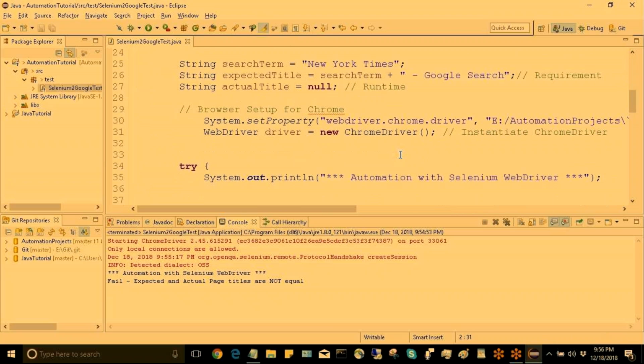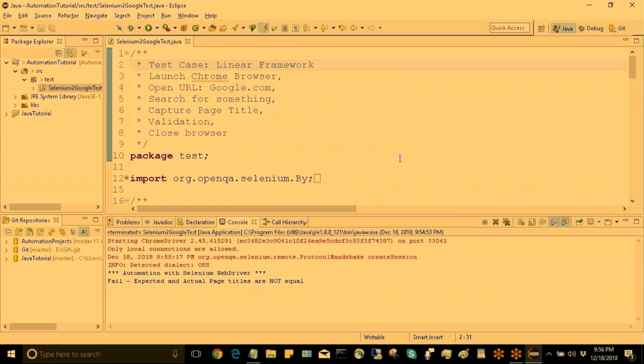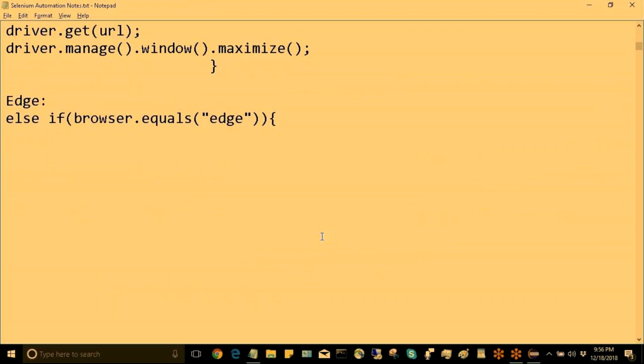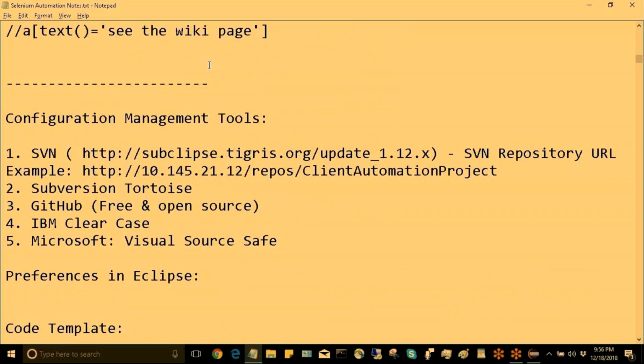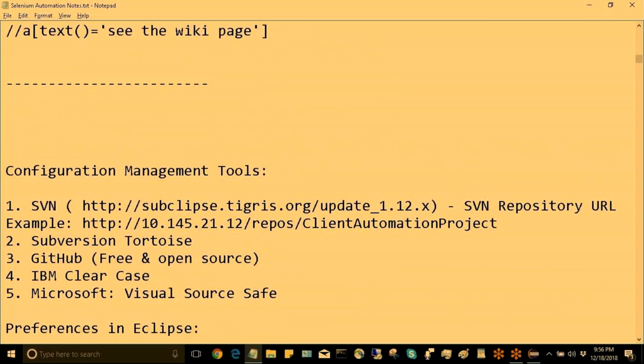straightforward automation, right? Now in the next class, what I'm going to take is a different approach, which is the module-based approach. Today we have seen the linear approach, right? Linear.